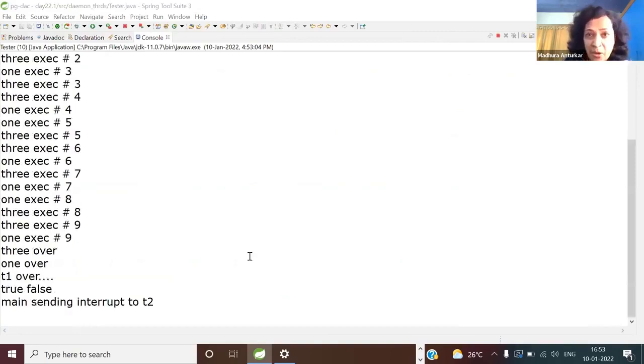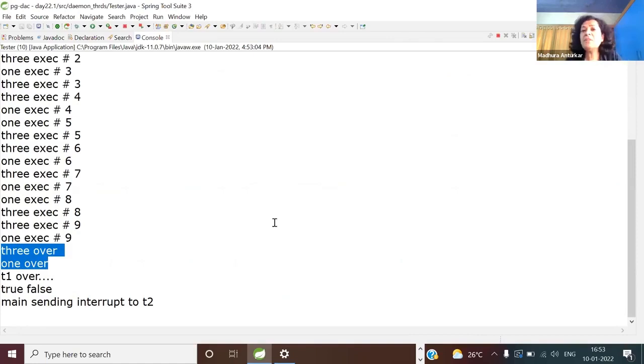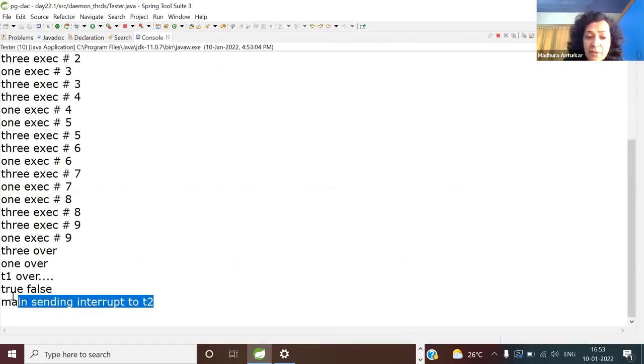So now observe. I hope your code has also started running. Which threads are over? Thread 3 and thread 1 are over because they were not blocked on anything. Has main sent the interrupt signal to T2? Looks like it, because that is what we had done in the next line. But is T2 over? Is T2 getting an interrupted exception anywhere?